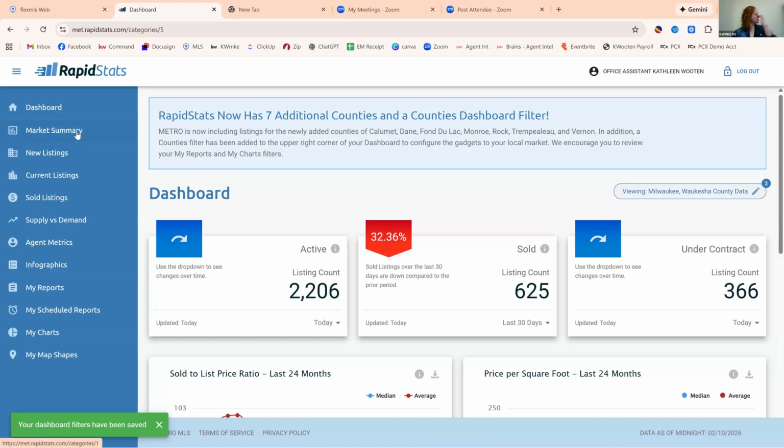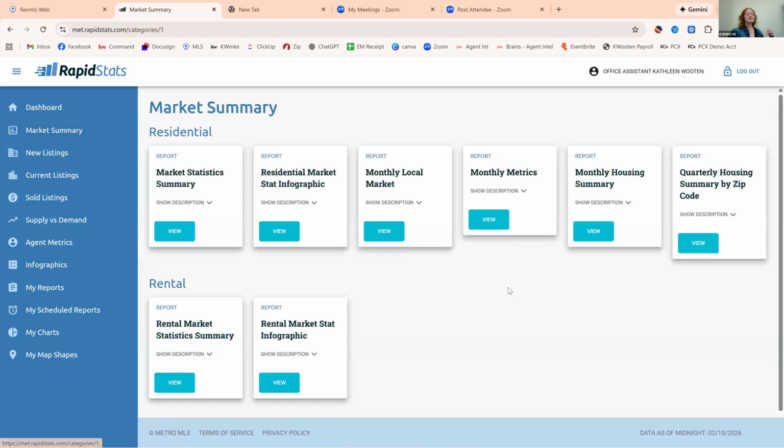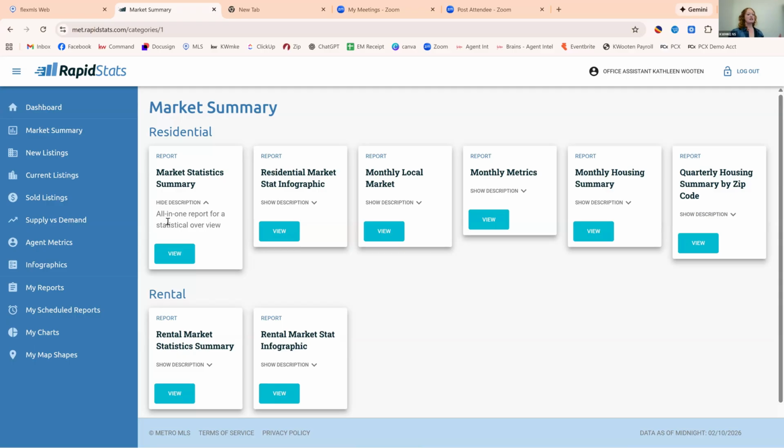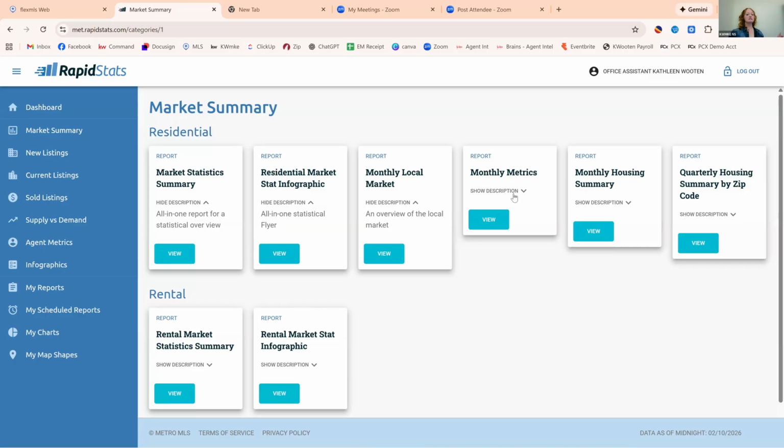So I'm going to show you what some of these reports look like, and then I'm going to show you what to do with the reports, right? Because we can pull reports all day, but that doesn't actually help us in our business. So the first one is the market summary report. And inside the market summary report, we have several different buckets of reports that you can pull. So under residential, there's a market statistics summary. And if you ever just click on show description, it'll kind of tell you what it's about as well. So again, you're going to want to come in here and you're going to want to play with a lot of these reports and start to pull them all.